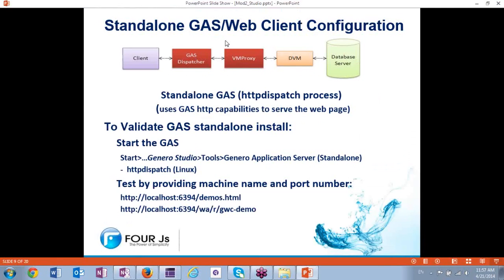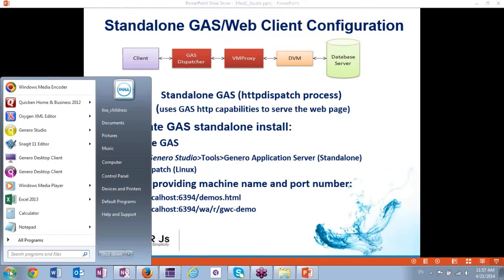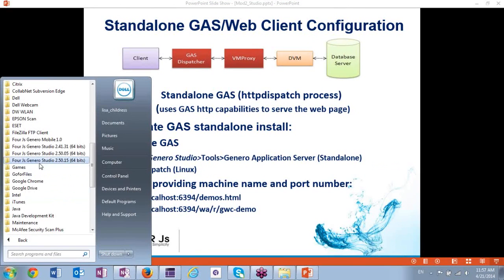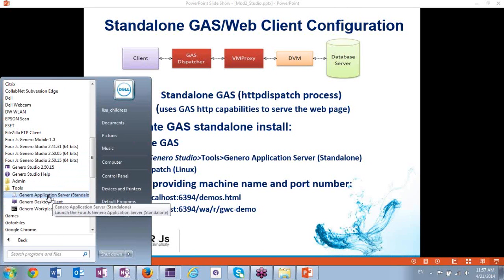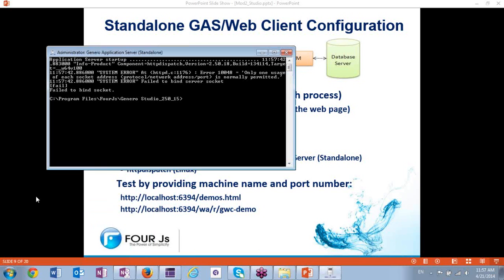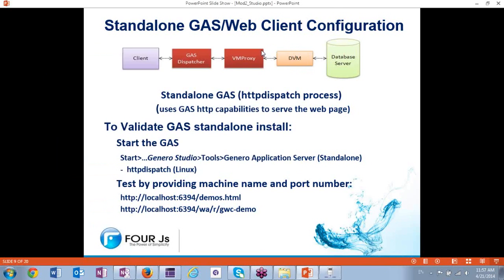I don't need Studio for that. So if I go over here and go to this Tools menu for my Genero Studio Start options here, here's this Genero Application Server Standalone. So I can fire that off just by selecting it, and now it's out there listening. And then I'm going to try providing this machine name and port number and make sure it connects okay. And I've actually got a shortcut configured for that, I think. There it is.